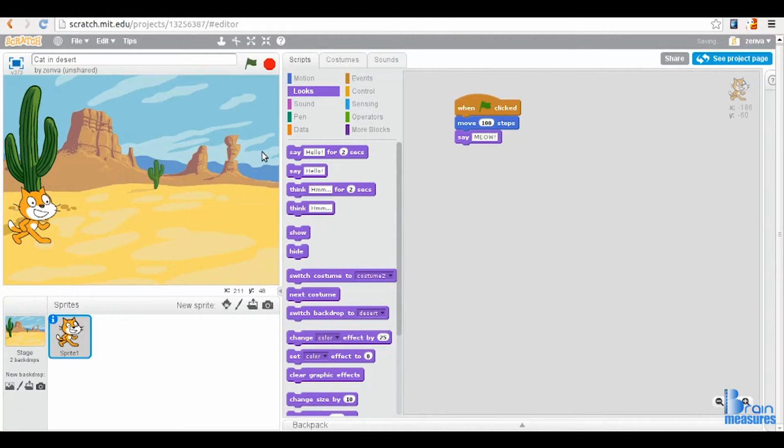Now that we've learned how to make the cat move forward and say meow, what else can you make the cat do? Can you make him move backwards or maybe move up and down? Why don't you give it a try?